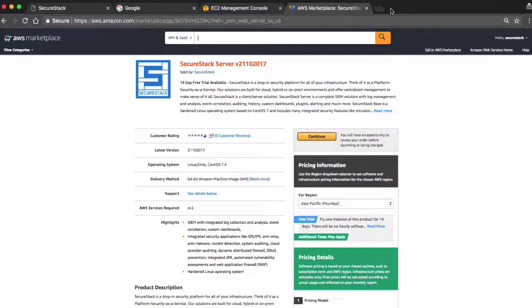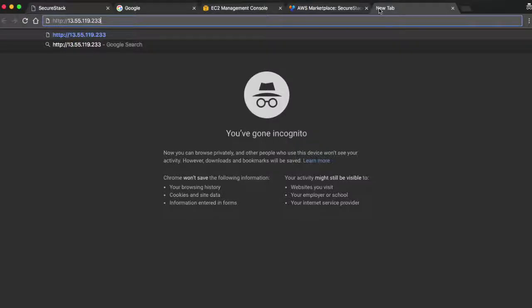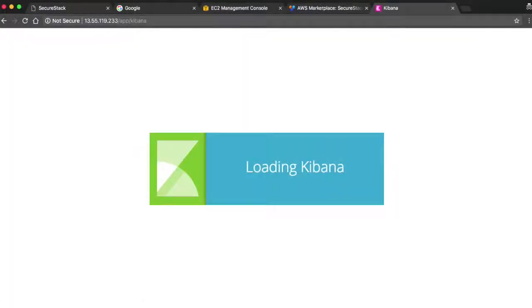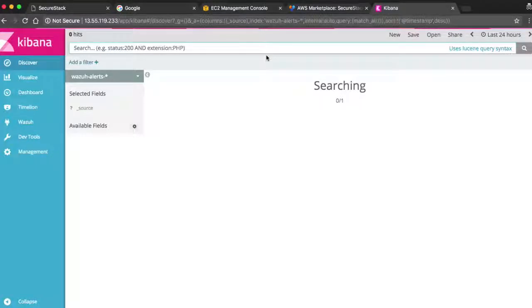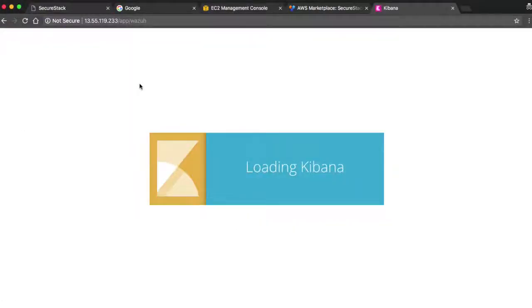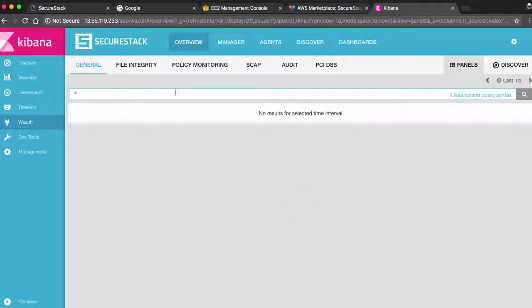And shoot over here. Open up a new window, my browser, drop that in, and we'll get a login prompt to log into the SecureStack server web UI. So that user is Paul M. I think I remember my password. Nice. All right, so it's going to drop you into Kibana here. Go ahead and on the left side, click Wazuh. And that will drop you into the default dashboard for SecureStack.